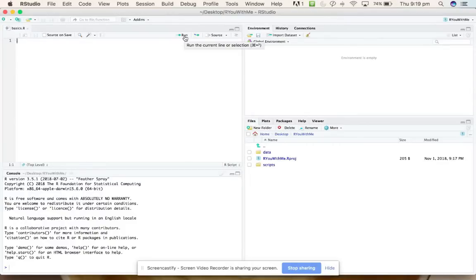It tells us that this run button will run the current line or selection of code that you want to run. So you can run single lines, or you can select a chunk of code and press this button and it will run just that chunk. If you want to use a keyboard shortcut, you can use Command Enter to do the equivalent of the run button. The other button you want to know about up the top here is source.